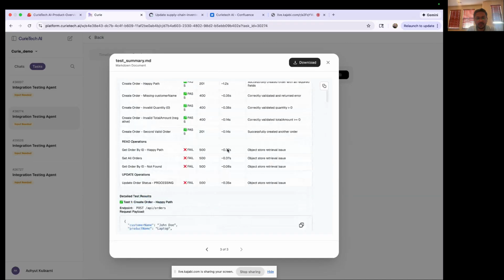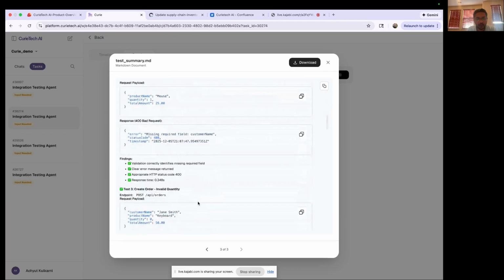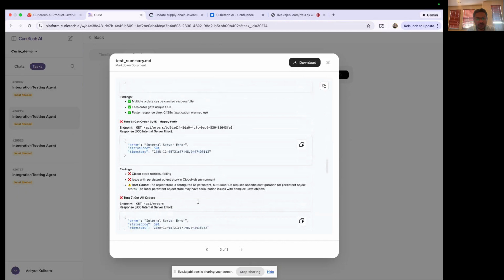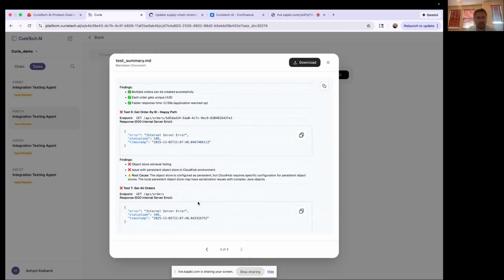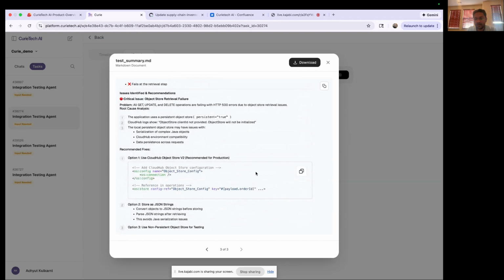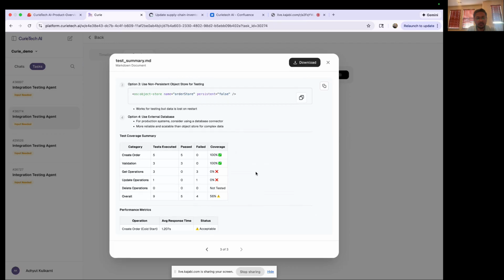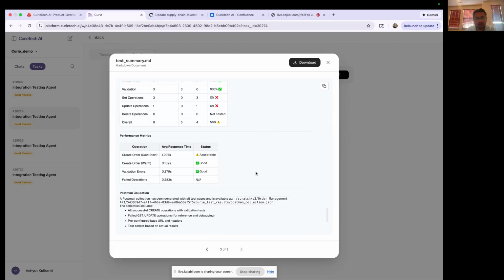As you can see here in the report, some of them were successful, but some of them failed. If you come down a bit, here we can see why this test case scenario failed. You can see the root cause for this as well. It's going to tell you what exactly happened in this case. And if you come down, it will give you some recommendations on how to fix this as well. You can see the test coverage summary, and also the performance metrics on how well your API was performing during this integration testing.